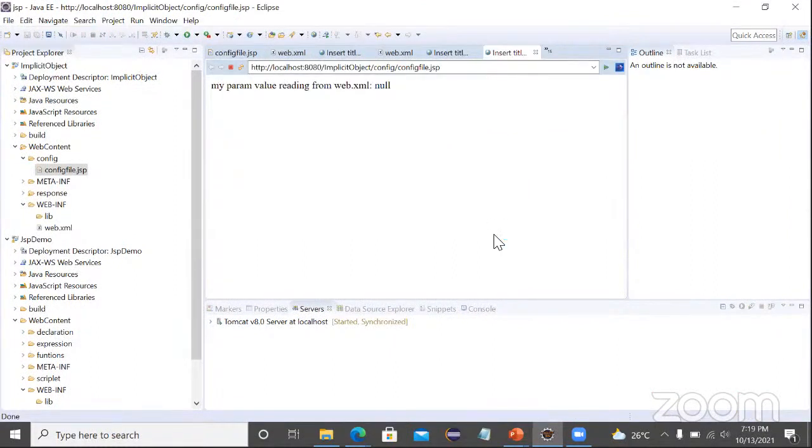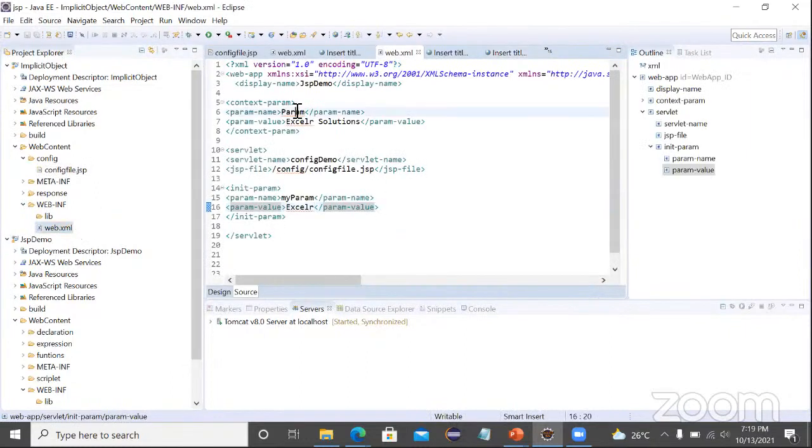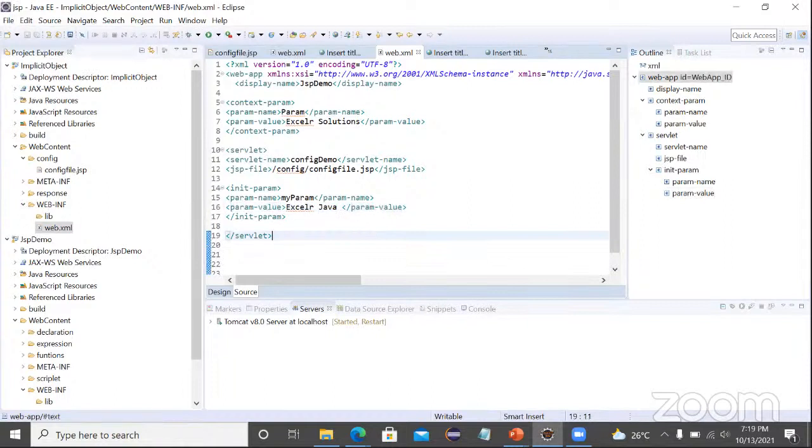Okay, so did I miss anything here? It is not returning the value. It's returning it as null. So is anything missed?